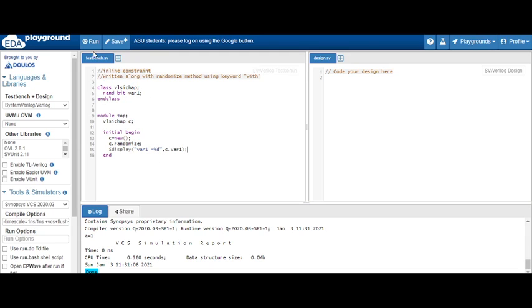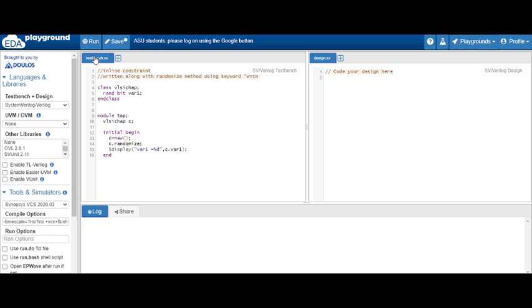Okay, so here you first select SystemVerilog, then in tools and simulators select Synopsys VCS 2020. The platform which I am using is EDA Playground, so you have to first log into it. I will make a brief video on how you can write and simulate codes on EDA Playground. Right now we are getting an error in line number 17. I forgot to write end module.